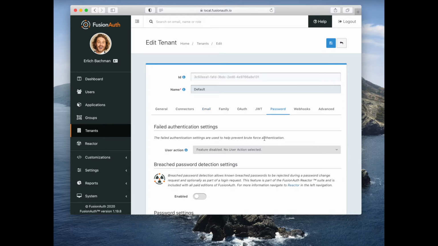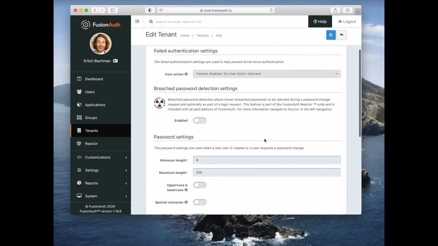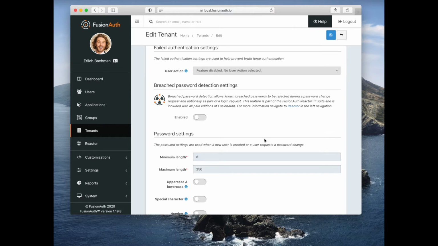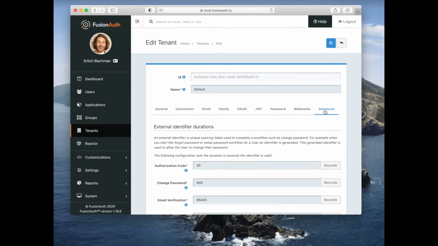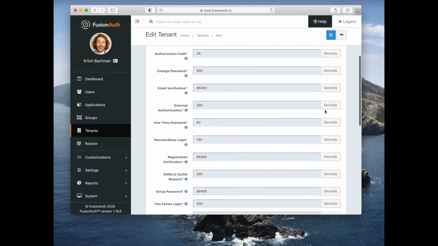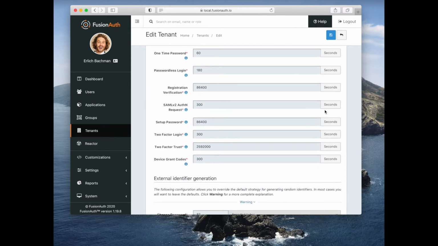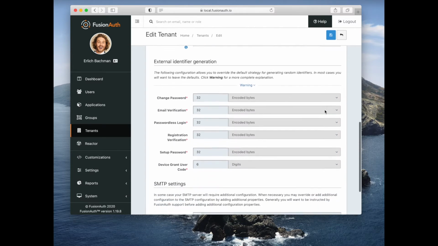You can set up various password settings. This includes password rules and breach password detection. And finally, you can customize FusionAuth in a lot of different ways, including how long various codes and emails are valid for, what codes look like, so whether they're bytes or digits, and that is a whirlwind tour of tenants.